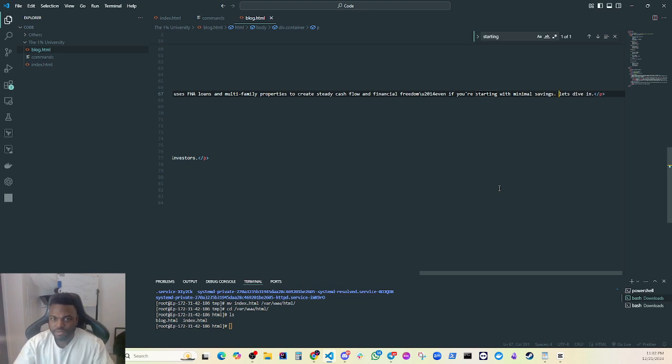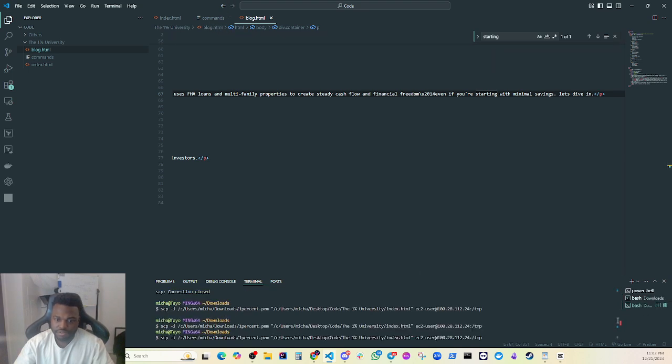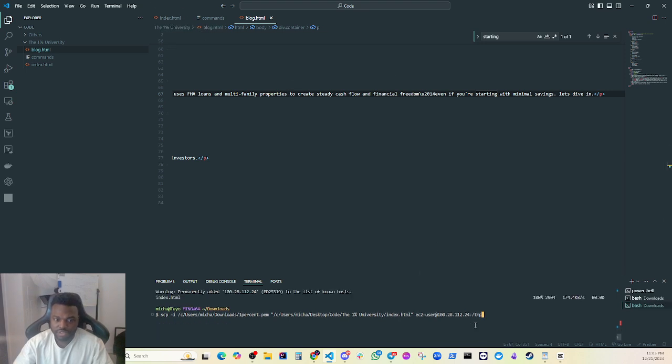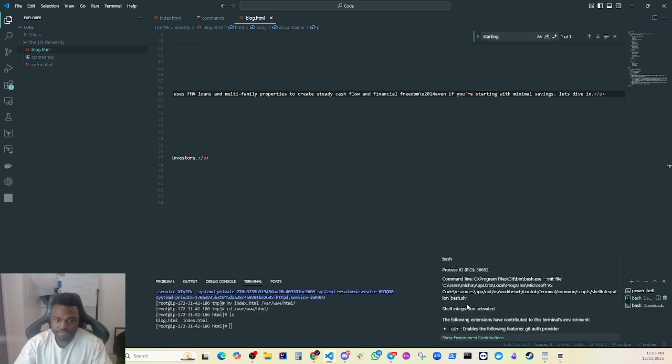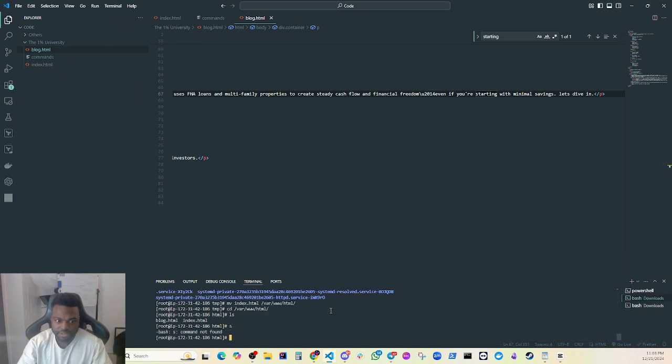Okay, cool. So save that. Look how cool this is. I can literally just come here and simply run the same command. And instead of this, I'm going to use /var/www/html. Honestly, I should have been doing that. Boom, it uploaded to the server. Now, ls. Cat the blog.